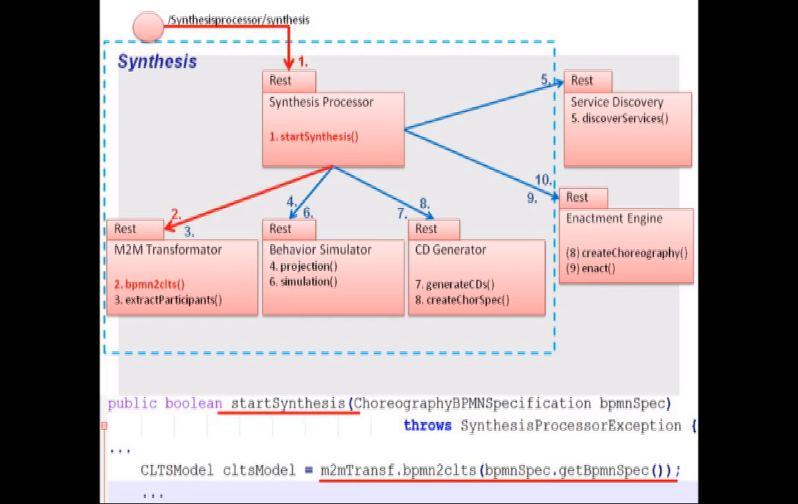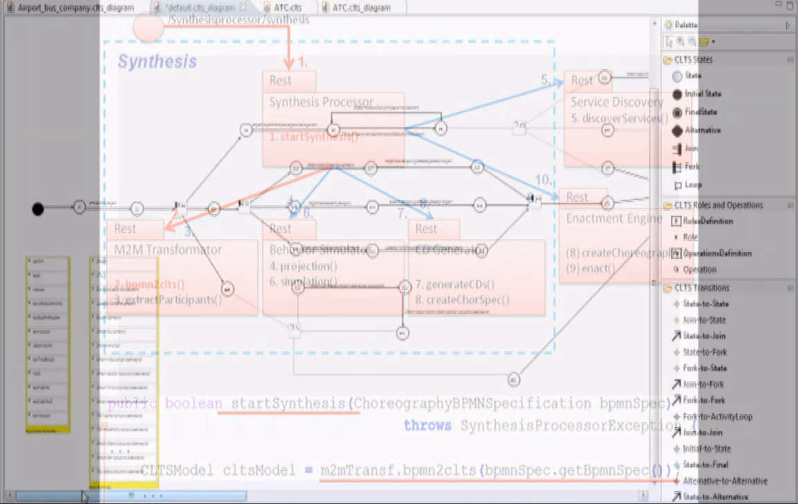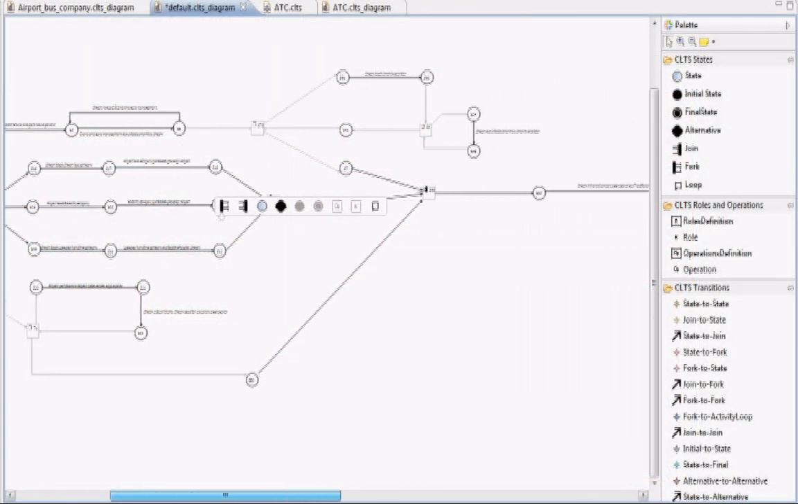As a first step, the method startSynthesis takes as input the BPMN specification of the choreography and performs the model-to-model transformation that we have defined to derive the LTS-based specification of the choreography. We recall that this specification is called CLTS and this one is the derived CLTS as graphically represented by the GMF-based graphical editor we have implemented.